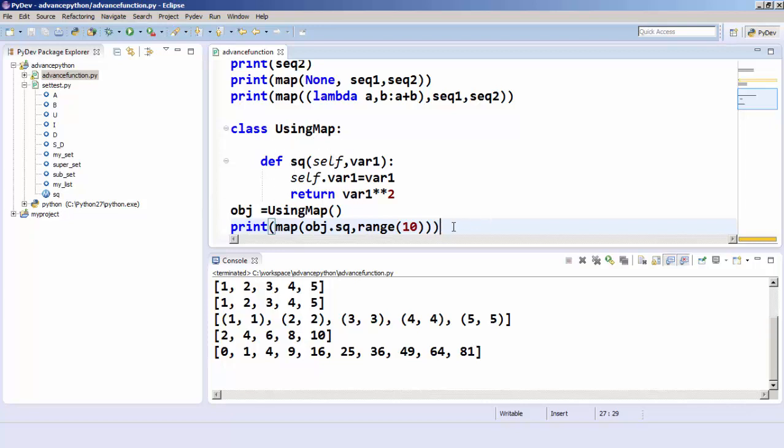So it's up to you how you use it, but the functionality of map is that you can reduce your work with a sequence. Let's say you have n number of elements in a sequence and you want to perform the same task on each and every element, then you can use map. So let's move to the next point, the zip function.